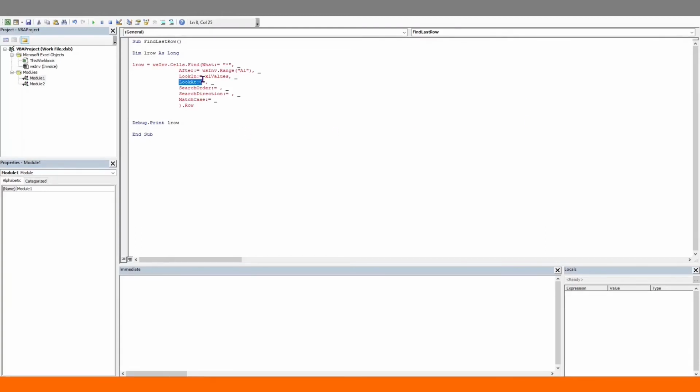Next up, we will choose whether we want to look in part of the cell or all of it. We'll go with part, but for last row, it really doesn't matter. Search order will depend on what you're looking for. We are looking for the last row, so we want to search by rows. Search direction is our most important selection. We can start our search forwards by looking in the next cell, or go backwards by looking in the previous one and the one after that.